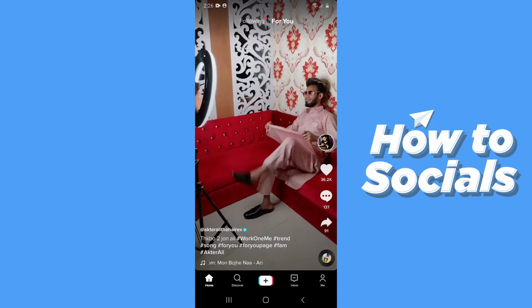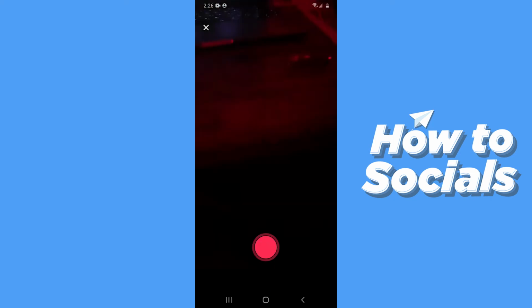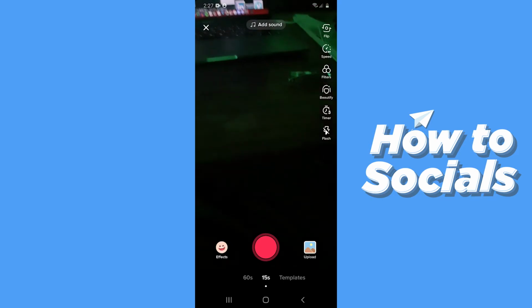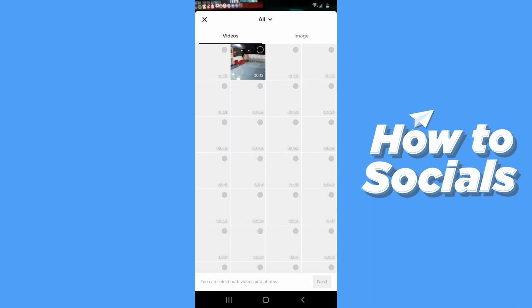When the app opens, you have to tap on the plus icon at the bottom of the screen. And now your camera will open. Now you can start recording a video by tapping on the record button at the middle of the screen. Or you can also upload a video right away. I'll just upload a video by tapping on upload on the bottom right hand side.